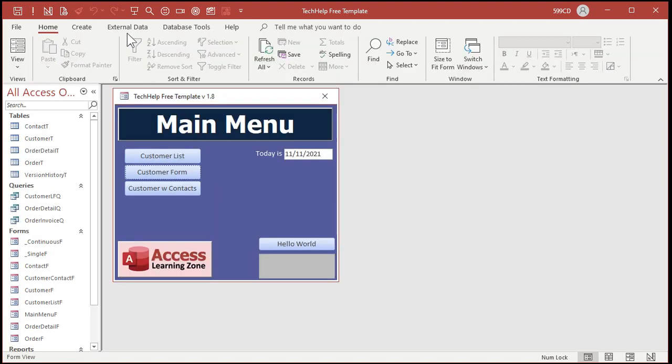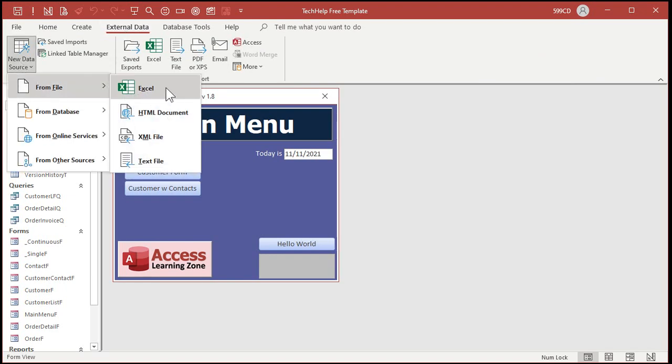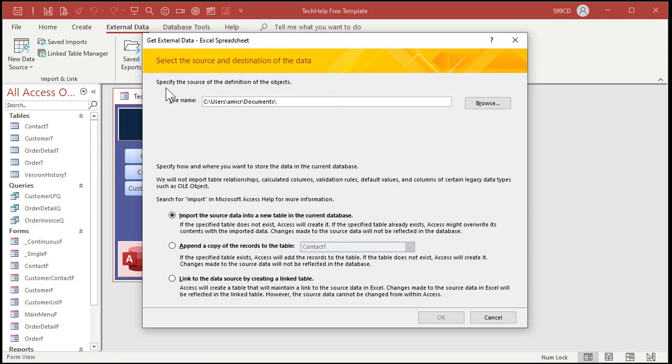To create a link, we're going to go to external data, new data source, from file, and then Excel, very similar to importing. But now we're going to come down here and pick link. Link to the data source by creating a linked table. Access will create a table that will maintain a link to the source data in Excel. Changes made to the source data in Excel will be reflected in the linked table. However, the source data cannot be changed from within Access. This is a read-only connection.